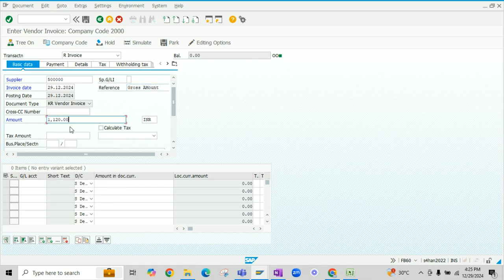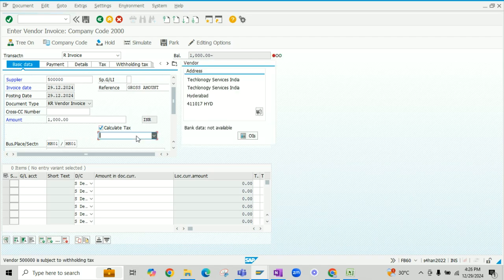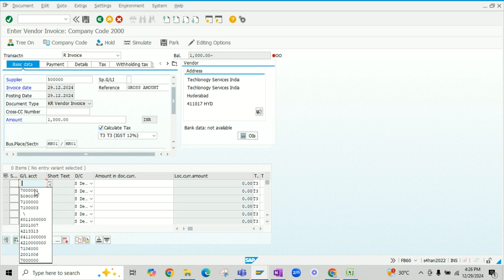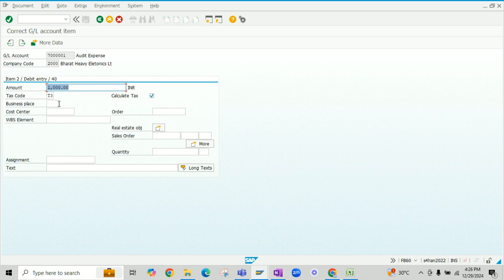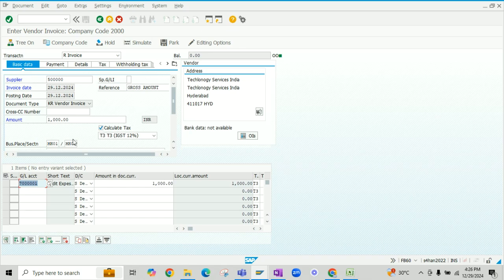Enter the amount as 1000 for example in the current case. Enter business area, section code here. Now click on calculate taxes, select the relevant tax code, in my case it's T3. Input the detail of the expense line item here. Double click on the line item and supply this cost center detail. Now see here 1000 is here, there is no additional amount calculated here.